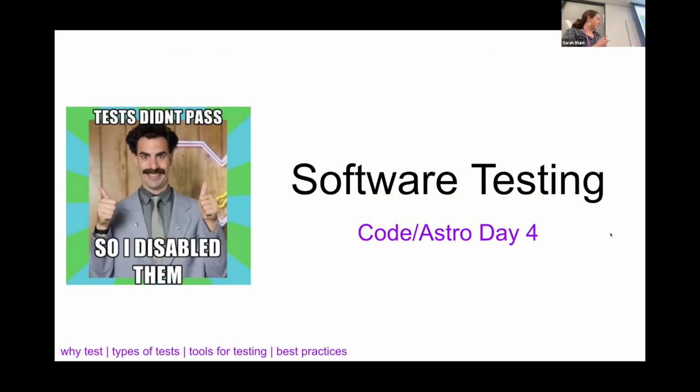Take a minute to appreciate the meme before we get started. It's a good way to deal with your test not passing. I'm a little tired this morning, I think.